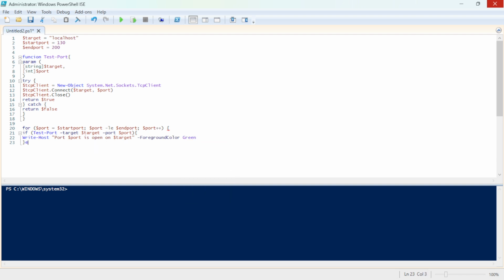Then we have to use the else statement, again using Write-Host. Port is closed on target, and then using the foreground color again, which is red. Then we have to close this and we have to close this. So this is the script.